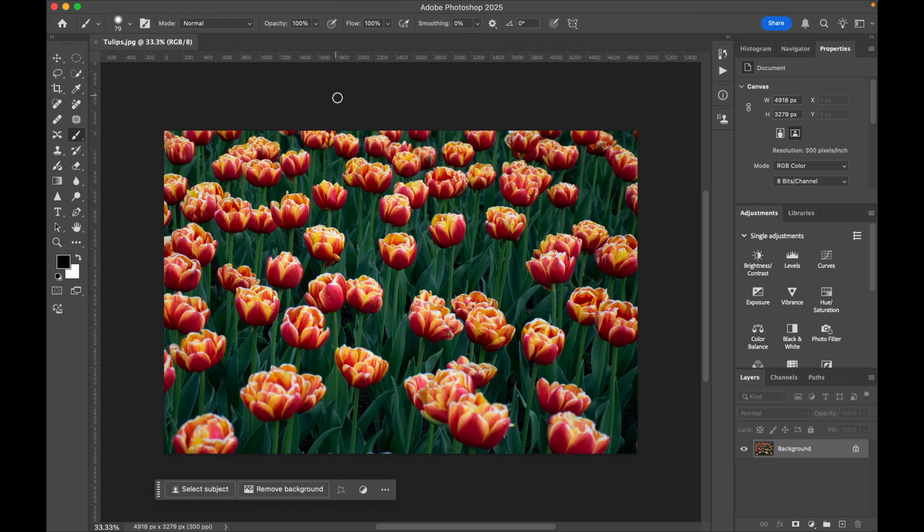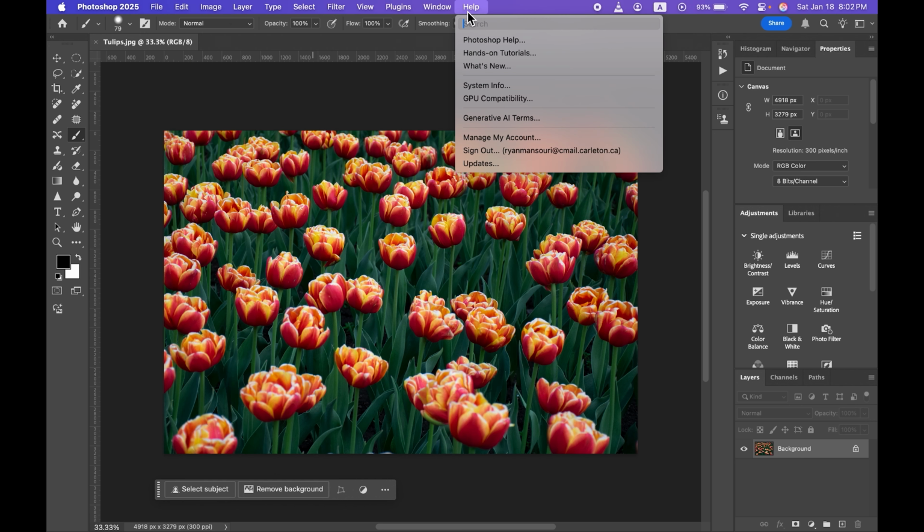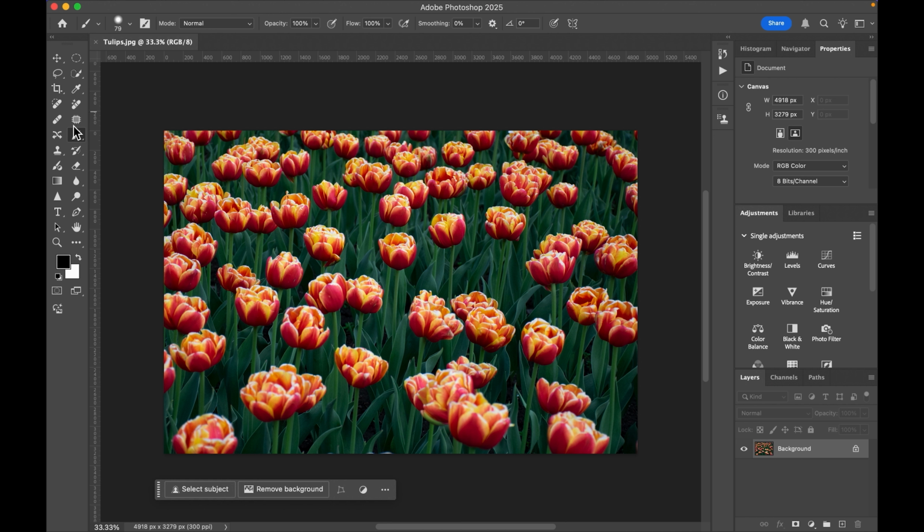Now, let's talk about different parts of Photoshop's interface and how to customize our workspace. First, at the top, we have the menu bar like any other software. Just have a look at the name of each menu. It will give you an idea of what that menu is about. Then inside Photoshop's window on the left side is the toolbar, which is home to more than 70 different tools.